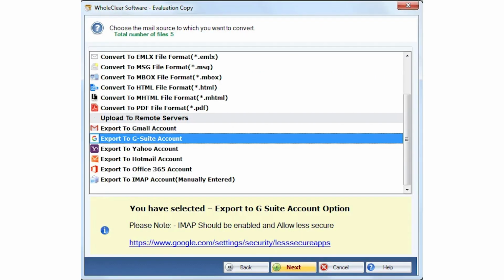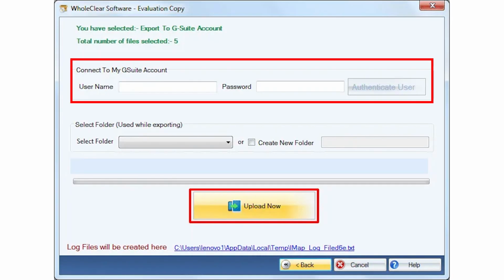Step 4. Choose Export to G Suite account under the Export options. Step 5. Enter G Suite account credentials. Add your G Suite username and password and click on the Authenticate User button to verify your account.